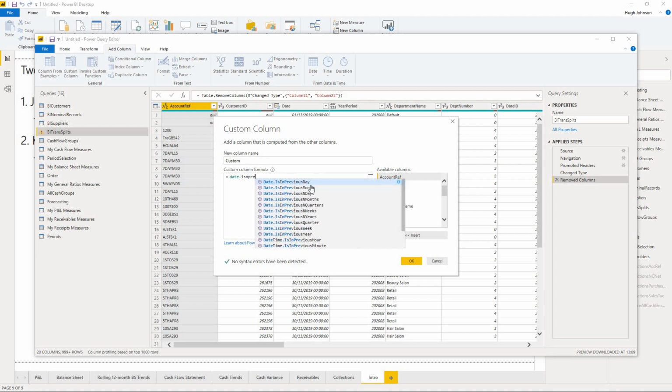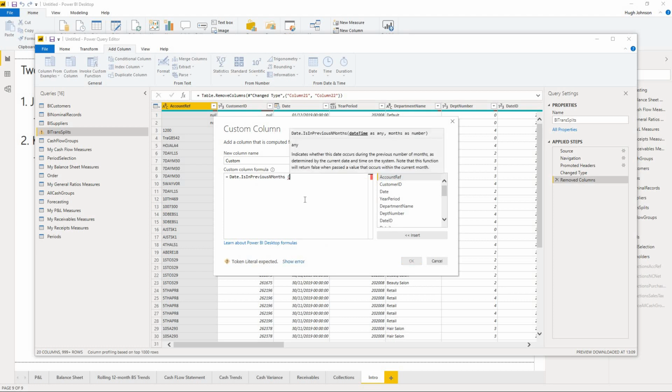Okay, I can say date is in previous, and I can see various options here. I've got is in previous month. That's not what I want. On is in previous n months. That's exactly the command I want. And the command takes two arguments. The first argument is a date time value, which I'm going to take from the date column, and then the number of months, just as a number.